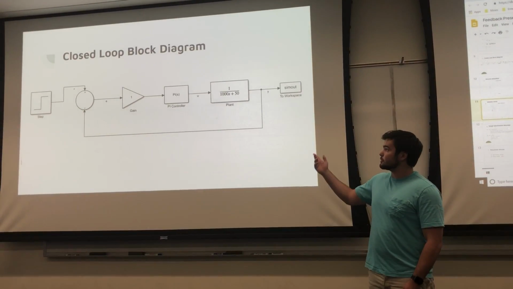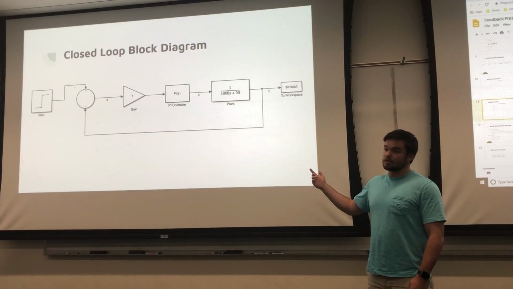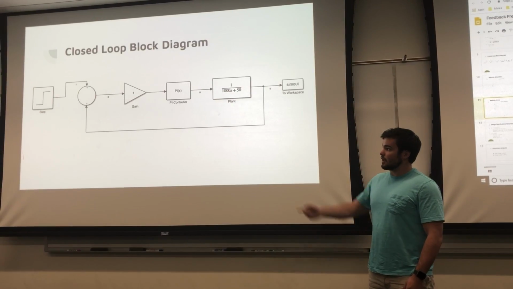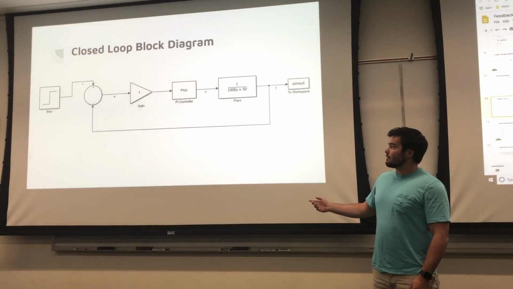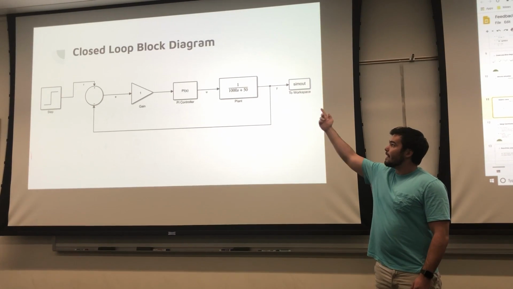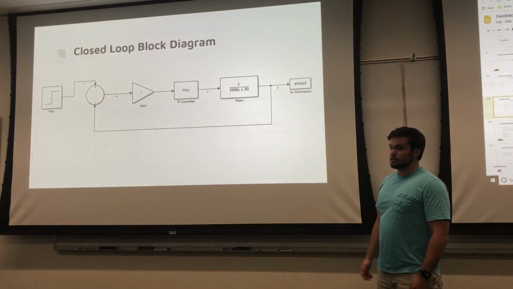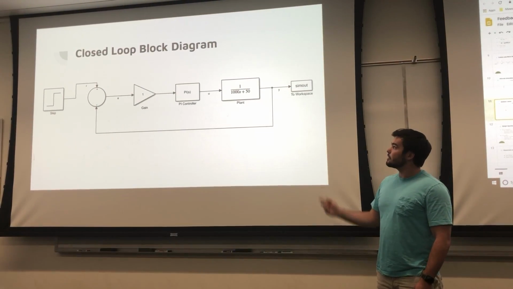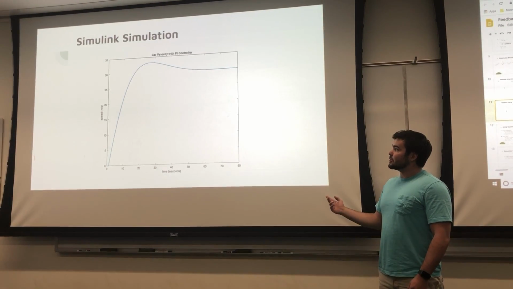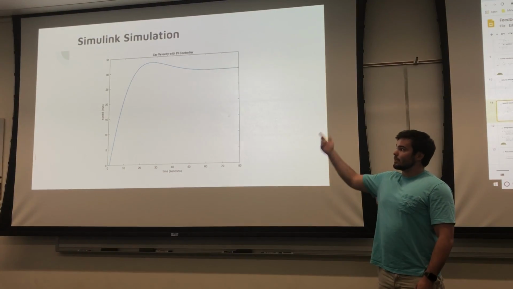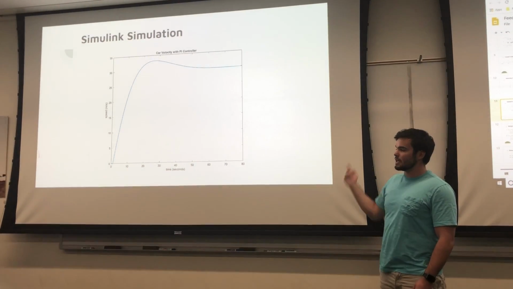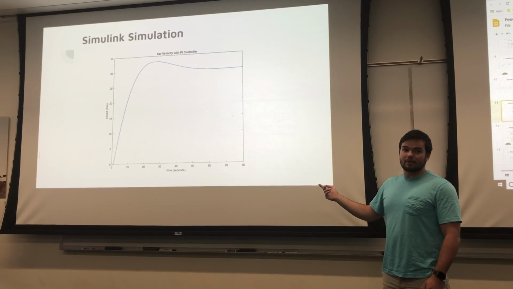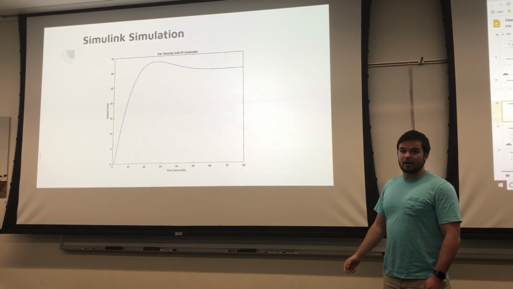So here is our closed loop block diagram as we designed it in Simulink. We have a reference velocity step of 30 meters per second, and then there are our values for the PI controller and our open loop transfer function. As you can see from the Simulink simulation, our car does settle to the desired value of 30 meters per second. There is some overshoot, but the rise time is much better than the initial values.